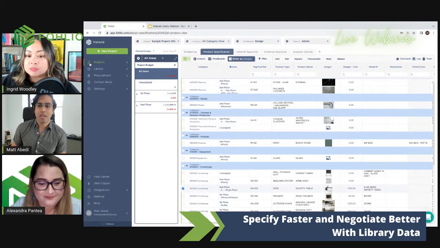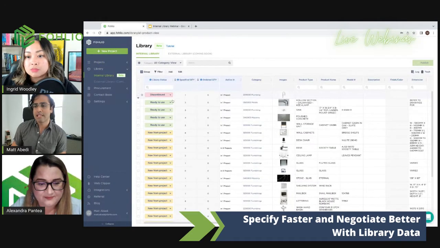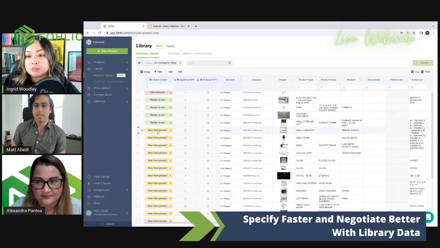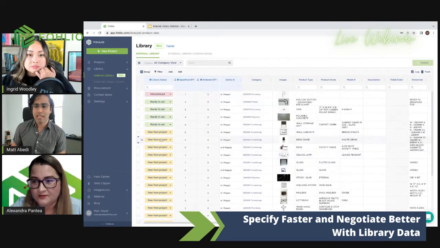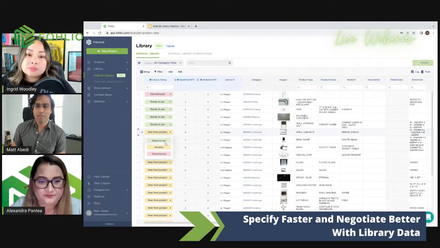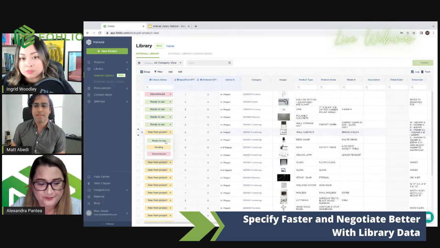Whenever your administrator logs in and goes into their library, they'll go to the internal library and they'll see lists like this. They'll see what's been added as new from the project and need your review. So I can switch something to ready to use, or let people know it's pending because we still have some discussions to have before this item is really deemed appropriate for future projects.